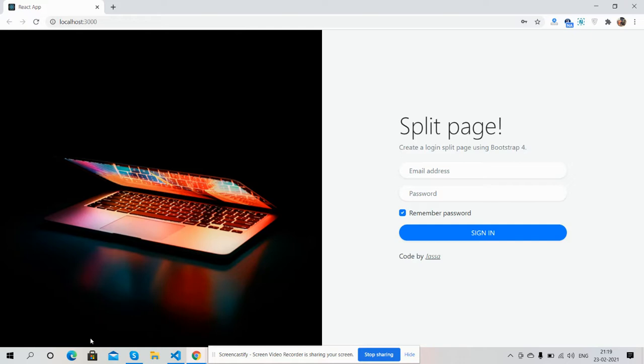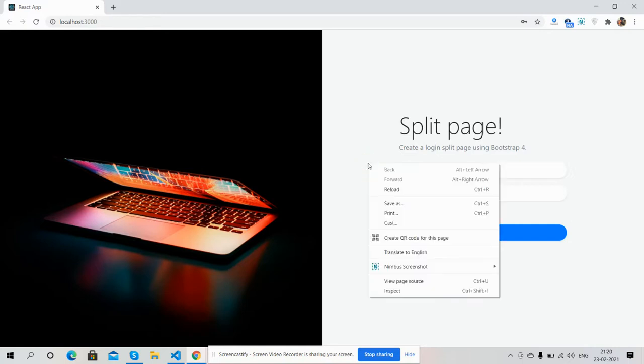So friends, on my screen you can see a beautiful login page in our Reactjs application. See friends, email address, password, and remember. Now friends, I must say one thing: the template is fully responsive. I will show you.